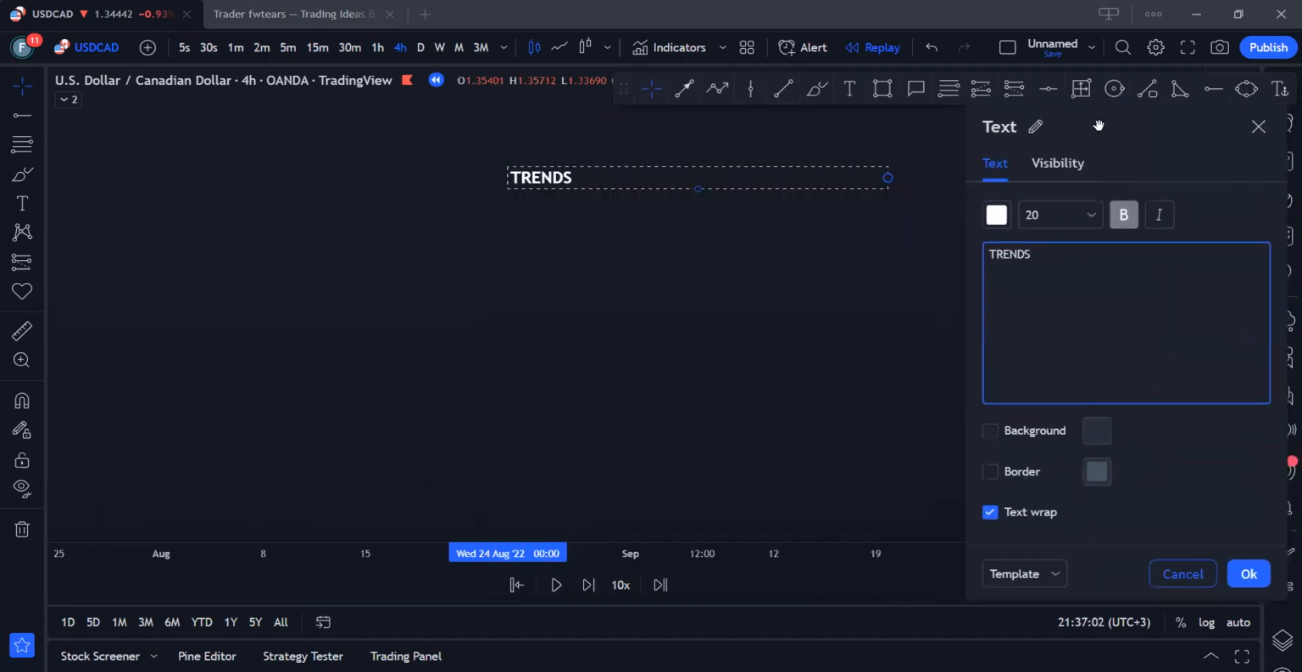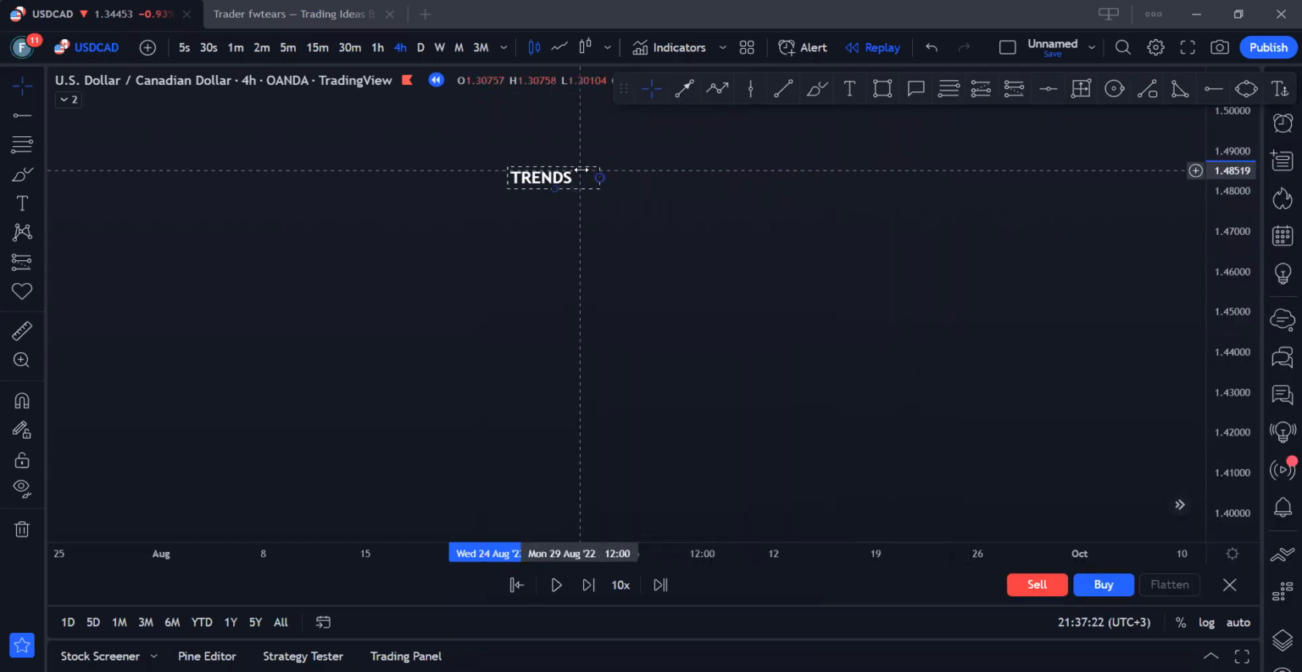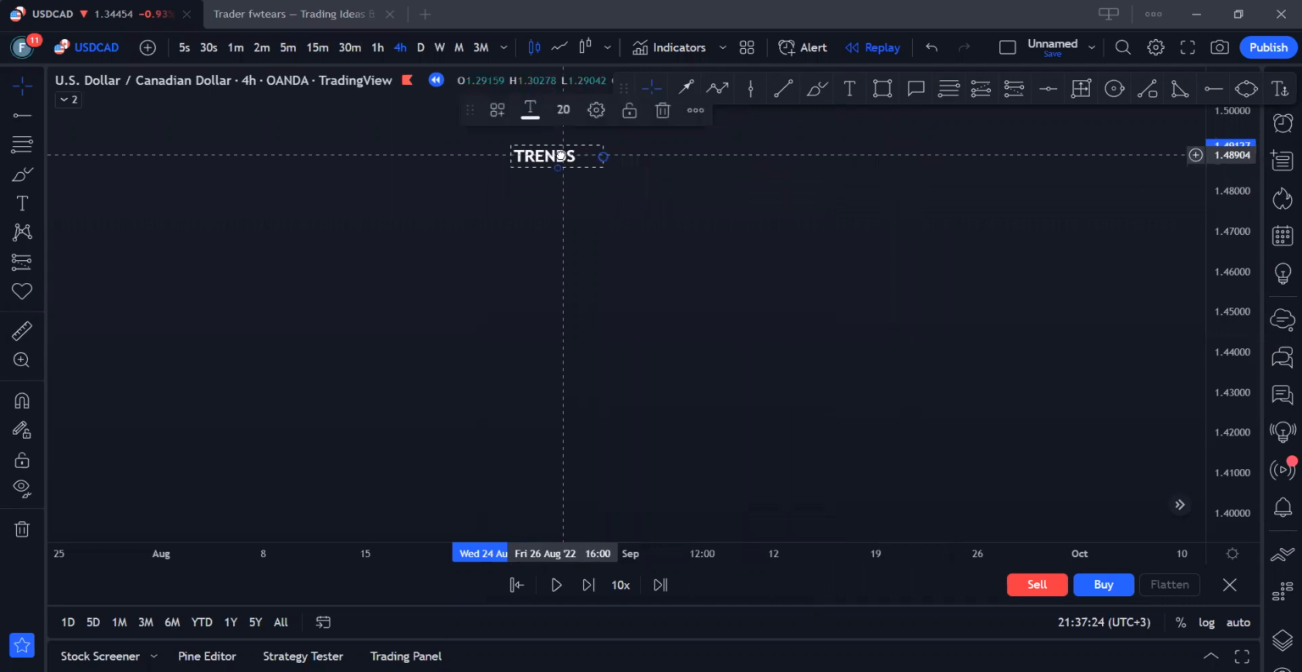Okay, so trends is also still under market structure, just like support and resistance is also market structure. Likewise, we have something called trends. Now, trends simply talks about the direction of price. So what direction is price doing?